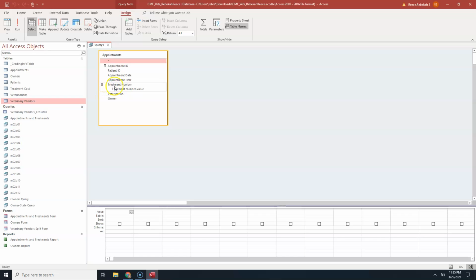Okay, so what I want to show you here is that we have this treatment number, and then we have a treatment number dot value. So you need to make sure you know the difference between those. So we'll take a look at creating queries and see what the results look like from each one of those. So we're going to add the appointment ID, the patient ID, the appointment date, and the treatment number. Now, it's not the treatment number dot value, it's just the treatment number.